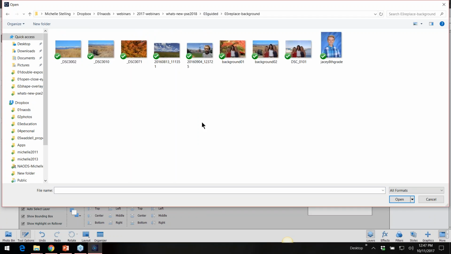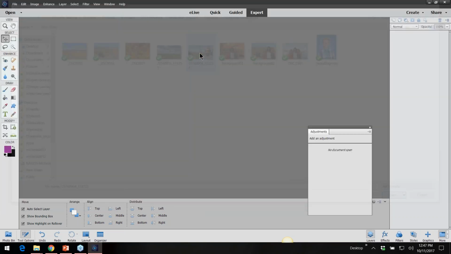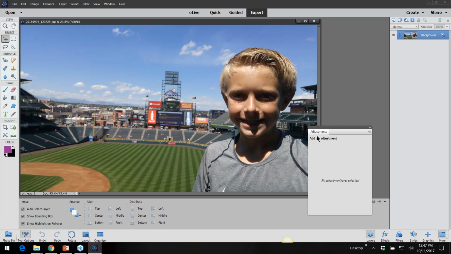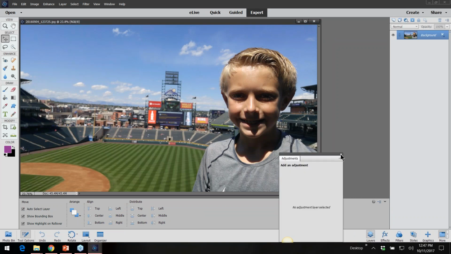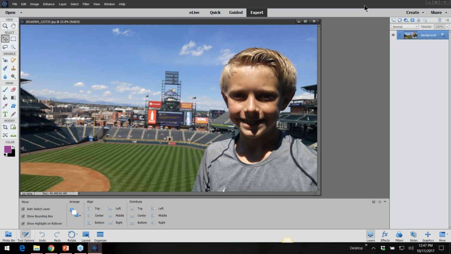Okay, replace background. I kind of like this one. It's pretty cool, but you can still do this in version 15, so no worries there. Let's pull up my cute little guy here. I know this is not the greatest picture, but we're going to change the background to this, okay? So let's change the background.